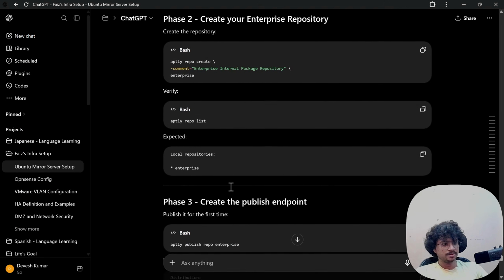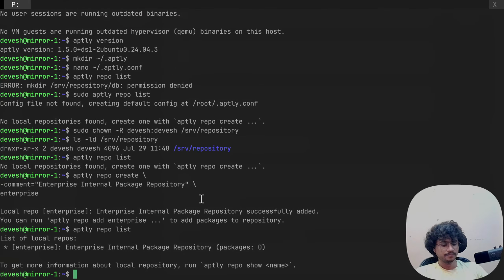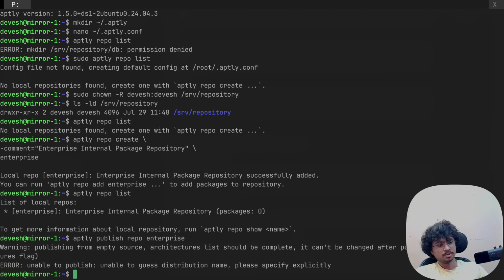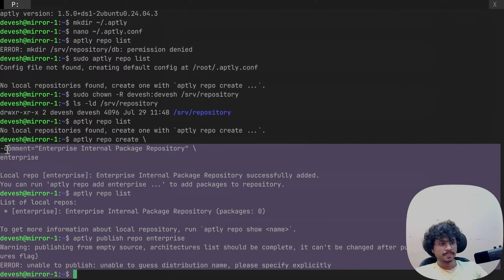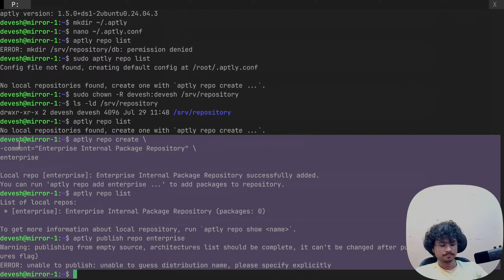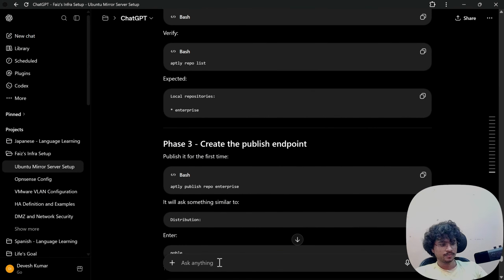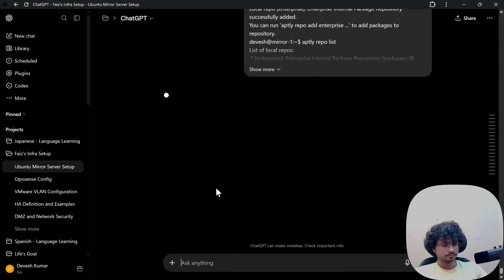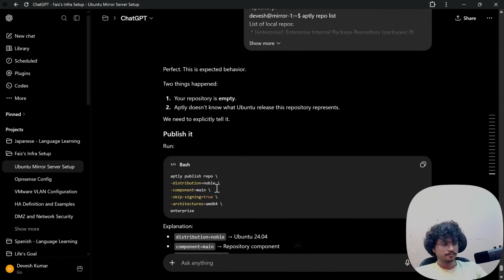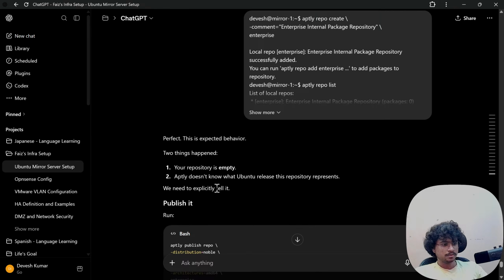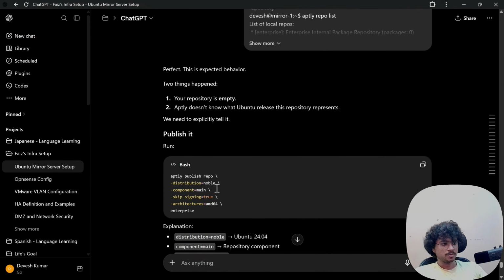Yeah, I do see enterprise. Unable to publish. Publishing from empty source. Architectures list should be complete. Can't be changed after publishing. Unable to guess distribution name. Please specify explicitly. It doesn't know what Ubuntu release this repository represents.